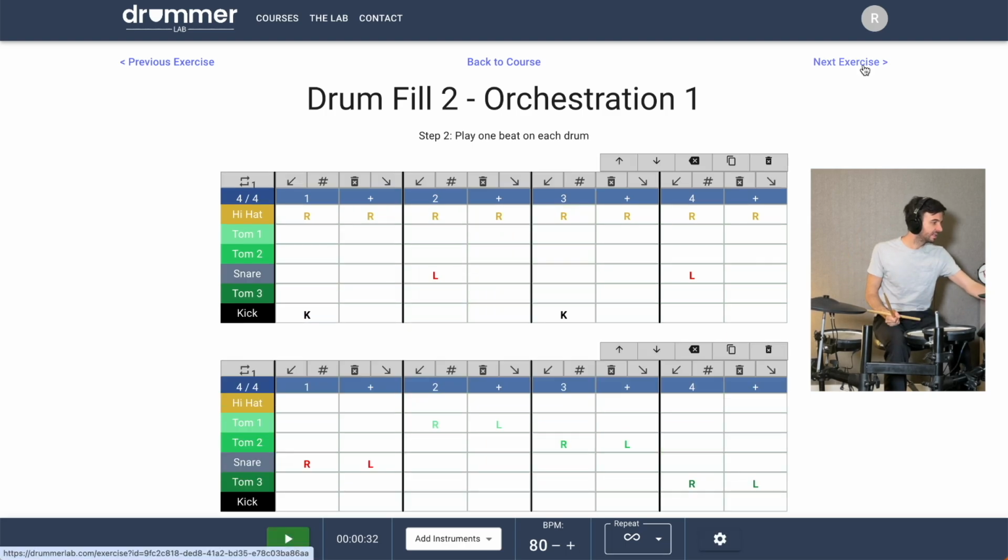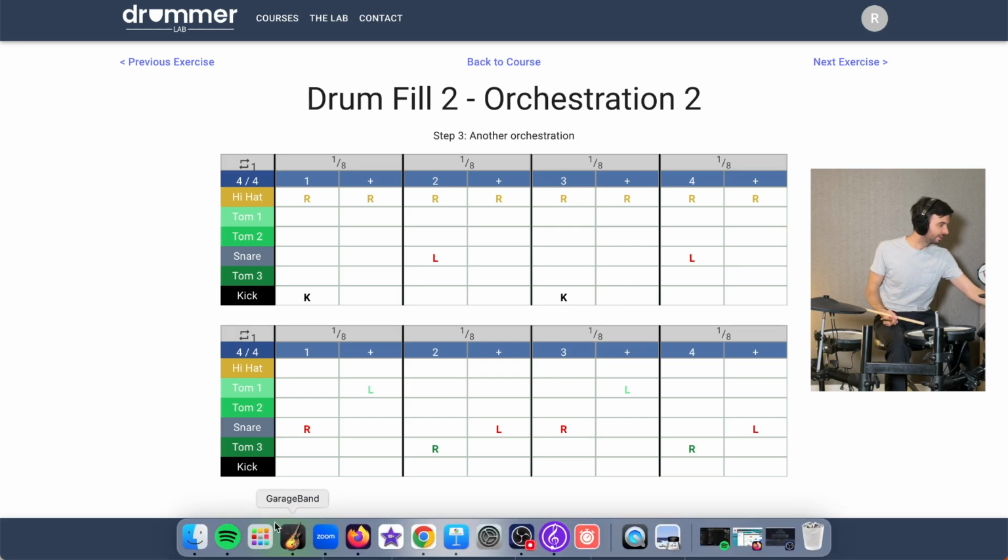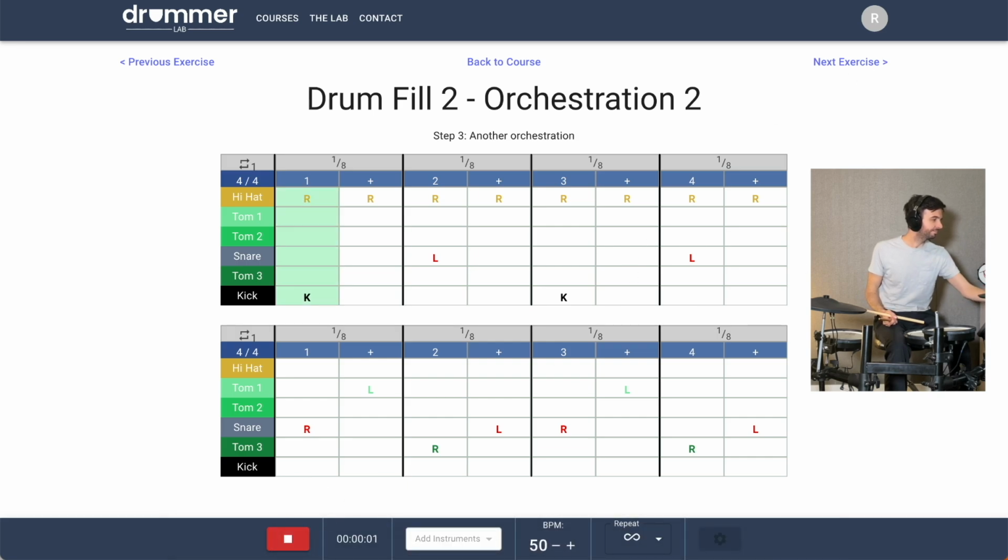All right, the second orchestration, we're going to go back to this one here, but this time instead of quarter notes, we're playing it in eighth notes, which means that instead of playing it one time, we're going to play it twice as fast. And we're always going to be counting eighth notes to make sure that we're not rushing it. I'll keep this one at 50.